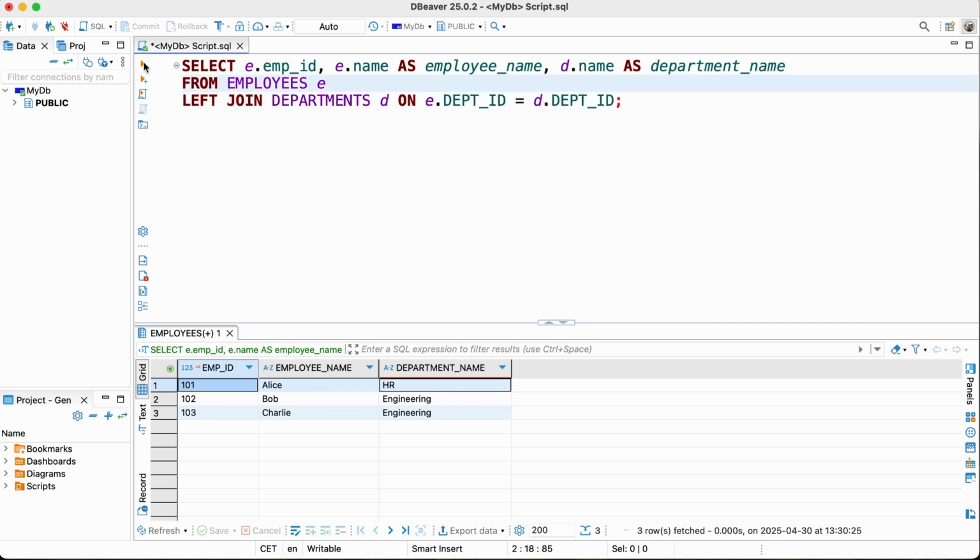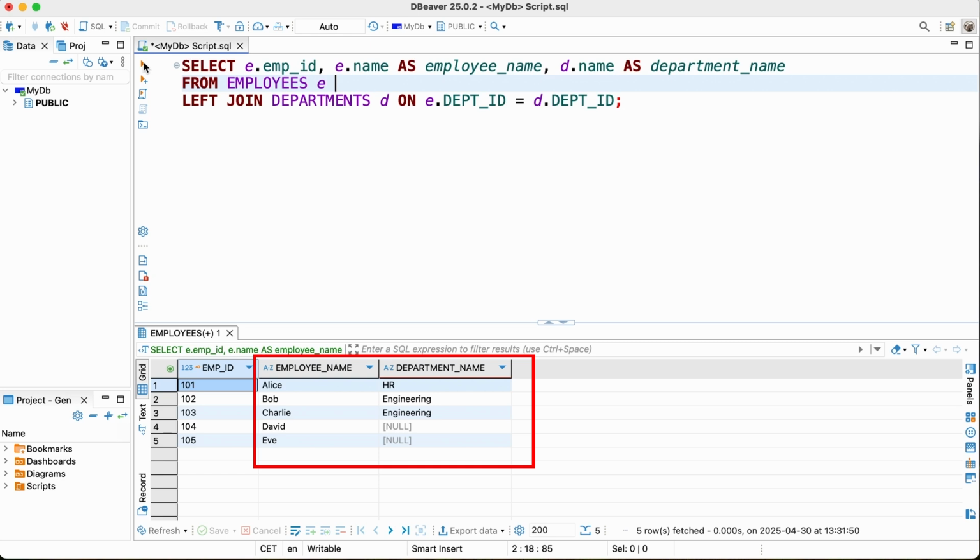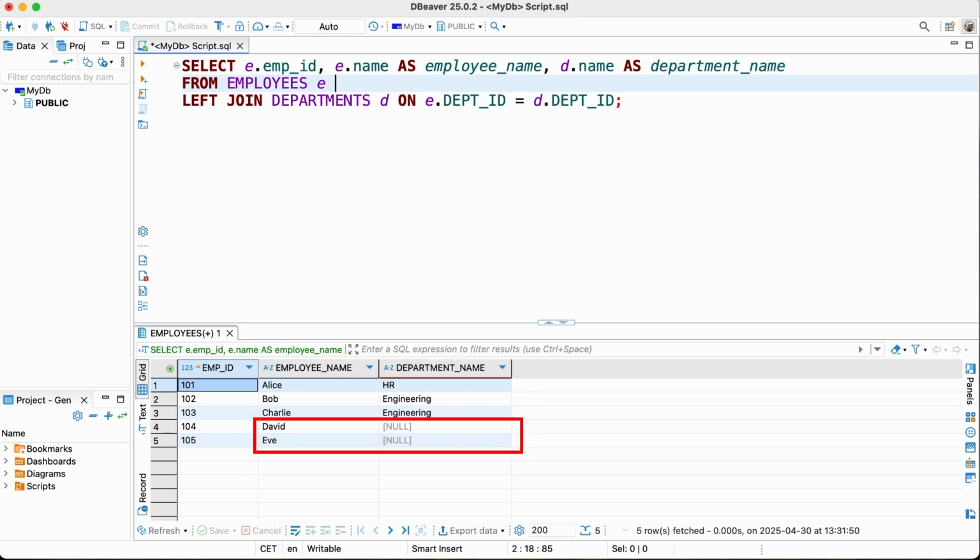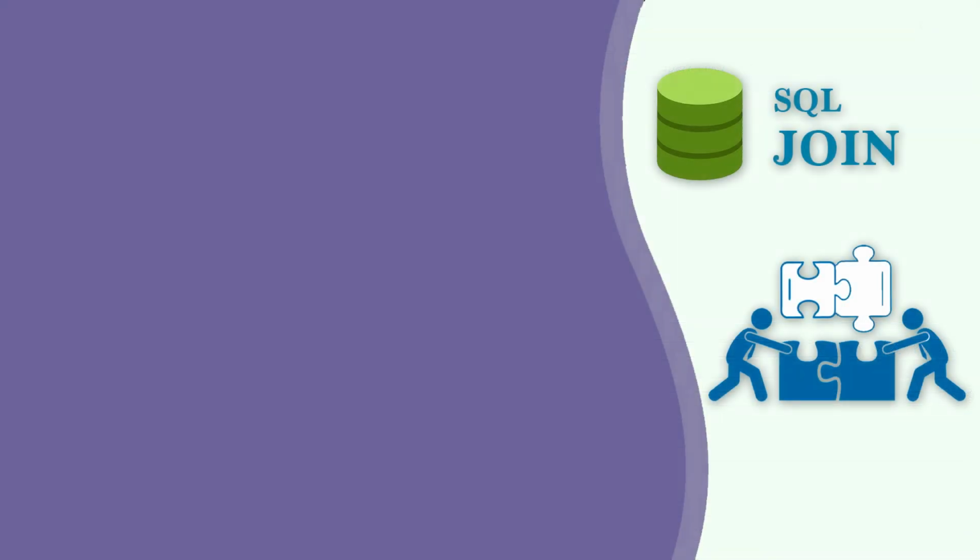Let's check the result. As you can see, we now see all employees and their corresponding department names. If the department can't be identified, null is returned. The left join always shows all employees, but is there a way to show all departments even if they don't have any employees assigned? Yes, and that's where the right join comes in.